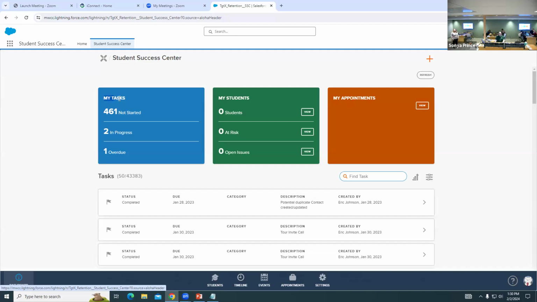On the left where it says my tasks, obviously I'm a bad employee. I have 461 not started tasks. This is because my user is just used in a lot of forms that are submitted. So your numbers are not going to look like mine, just because my account does a lot of stuff behind the scenes. However, I do have 2 in progress and 1 overdue. So these are tasks that are essentially like little reminders that you have something that you need to do.